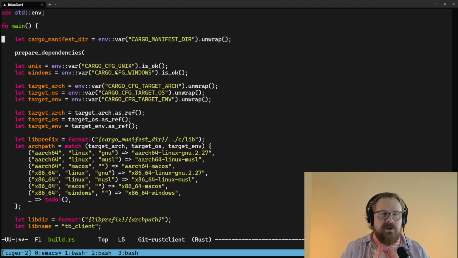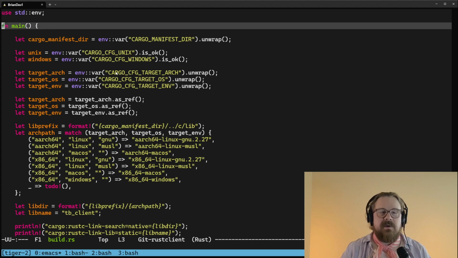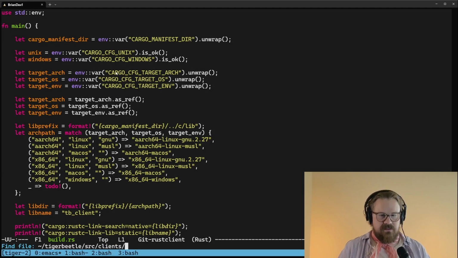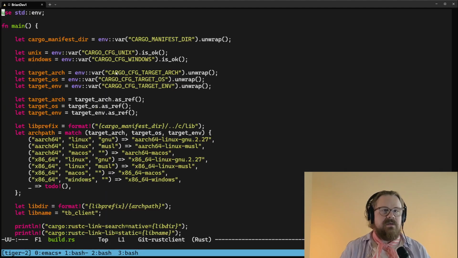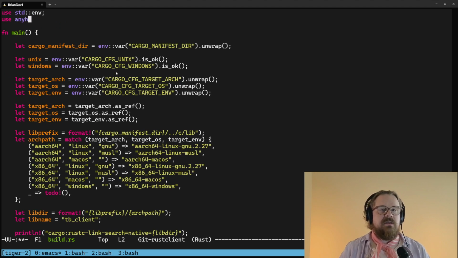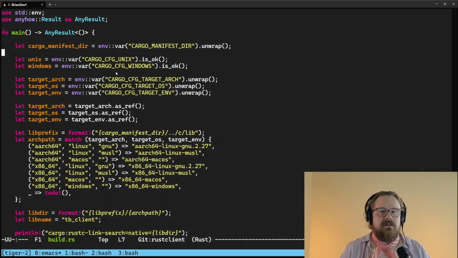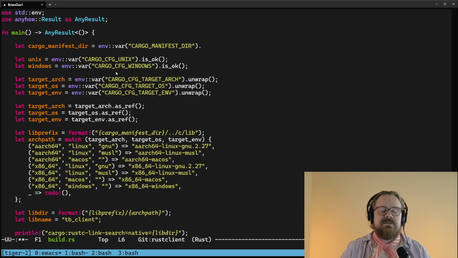So we should go ahead and make main return some kind of error type. And I think we already have the anyhow crate in our dependencies. Yeah. So for easy errors, we're going to use anyhow's Result. And I like to typedef this as AnyResult. And then we'll say this is an AnyResult of nil. And then all of these unwraps are going to turn into question marks.